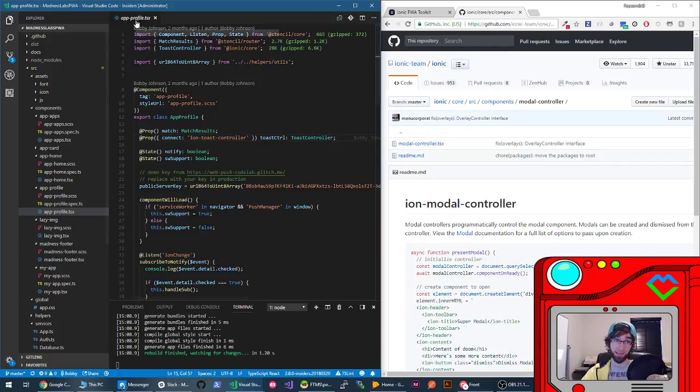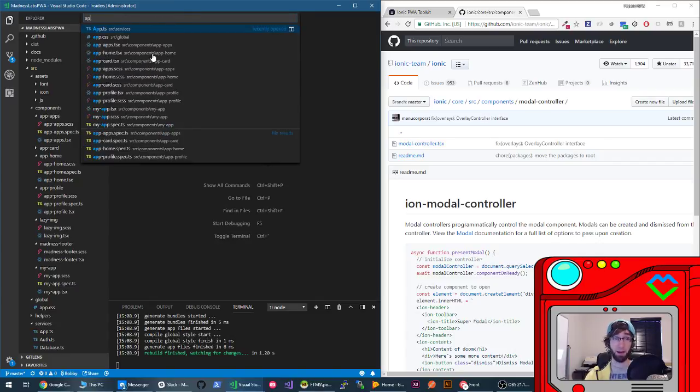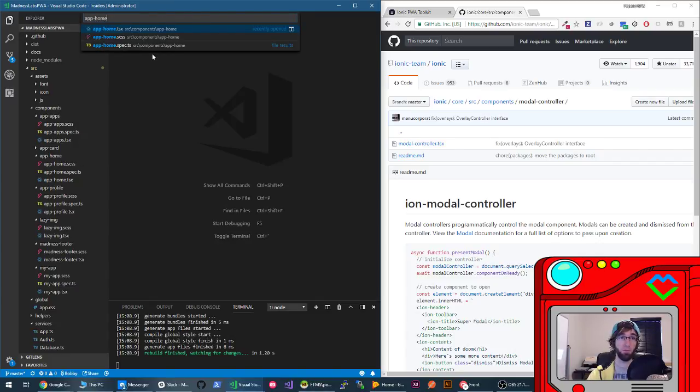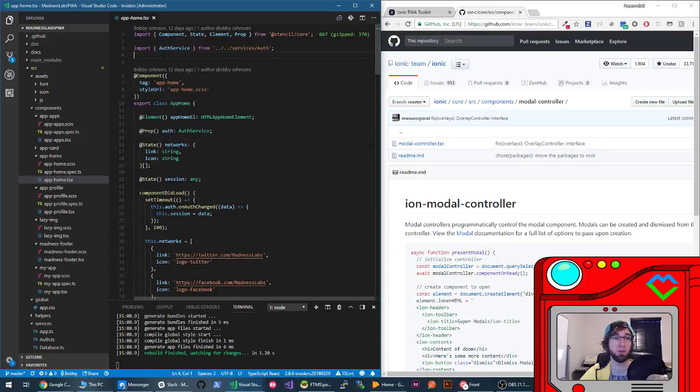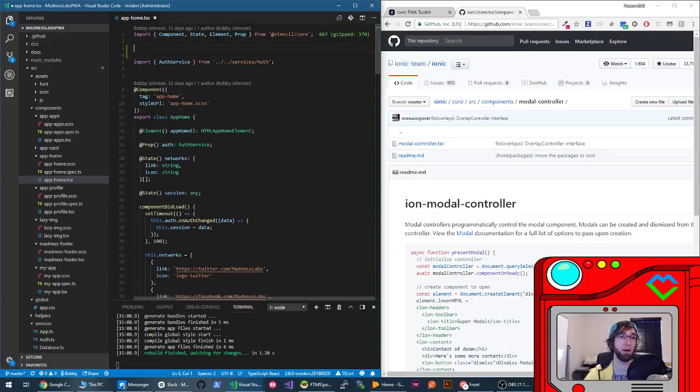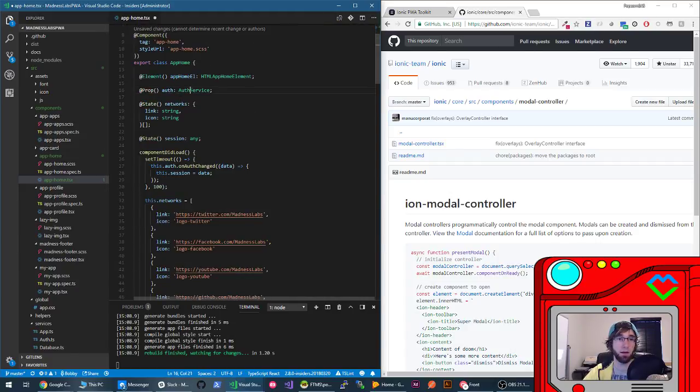So we're going to do that same thing, except we're going to go inside of our app-home, and we're going to do that same kind of thing. We're going to import ModalController, and we're going to import that from @ionic/core. And now it's going to tell us, hey, you haven't used that, and we will.